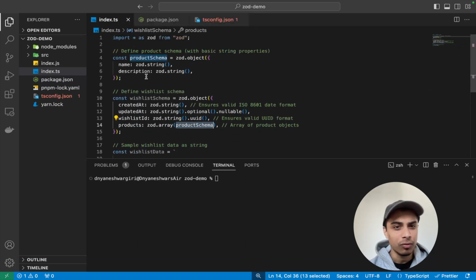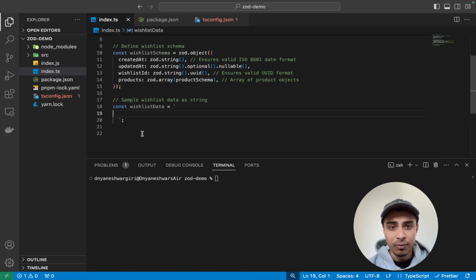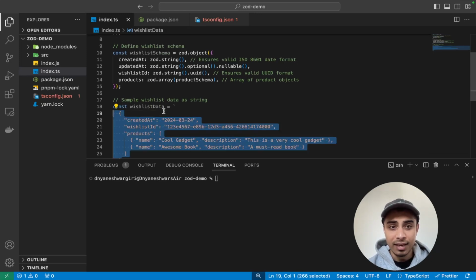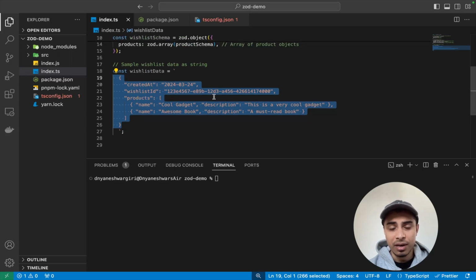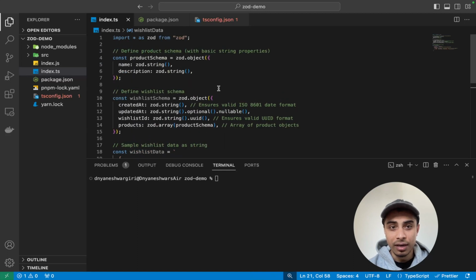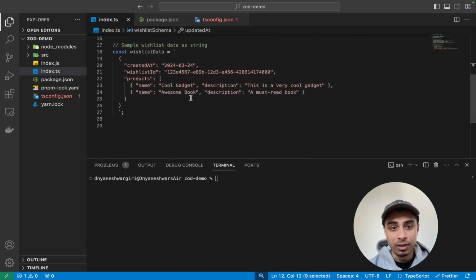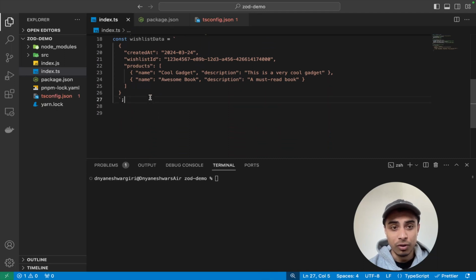So I'm going to have the wishlist data as a string, as I'm saying, and you have createdAt, the wishlistId, which is a UUID, and products. Then the products is an array, as I said, and it has a name and description. And if you see my string, I intentionally left out updatedAt from here because that is optional. I want to see if Zod treats that as optional or not.